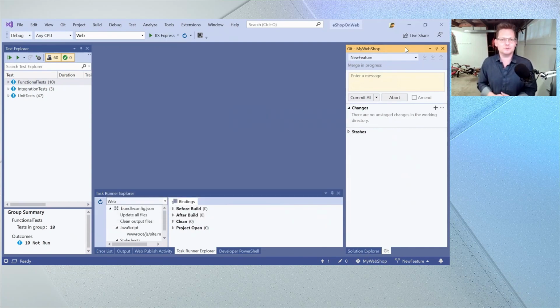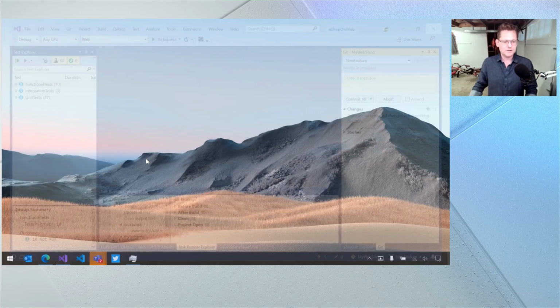And so let me restart Visual Studio, and you can see, normally we would get back to exactly this view right here, but let's see what happens now. I'm going to close Visual Studio, start it up again.